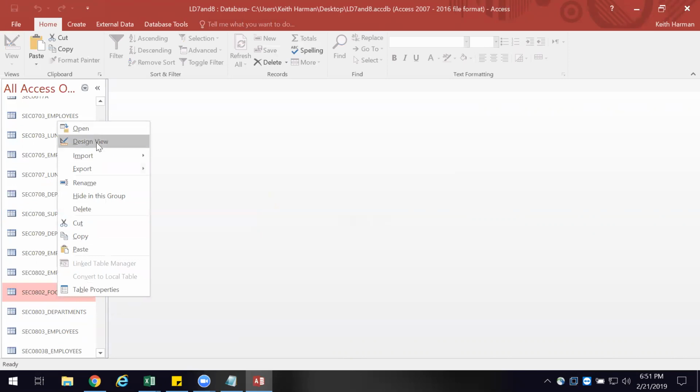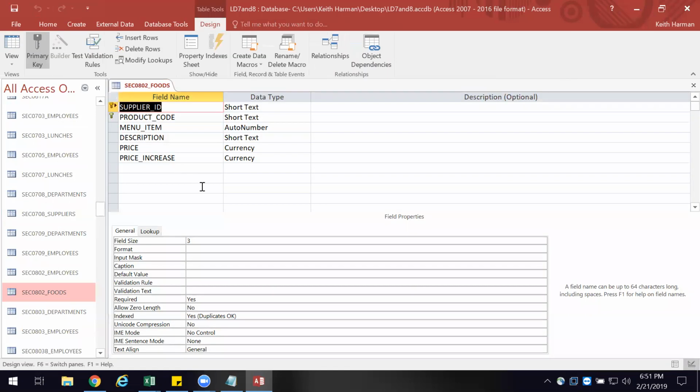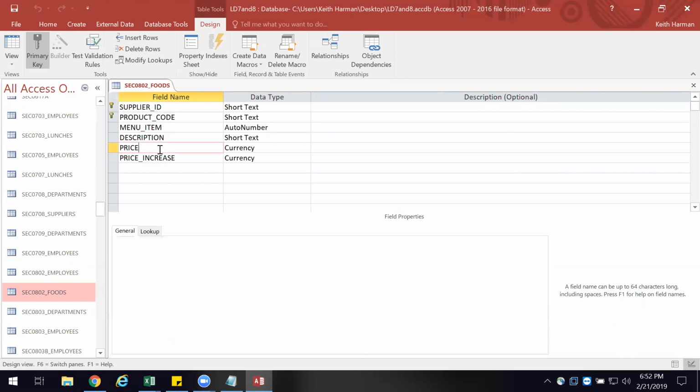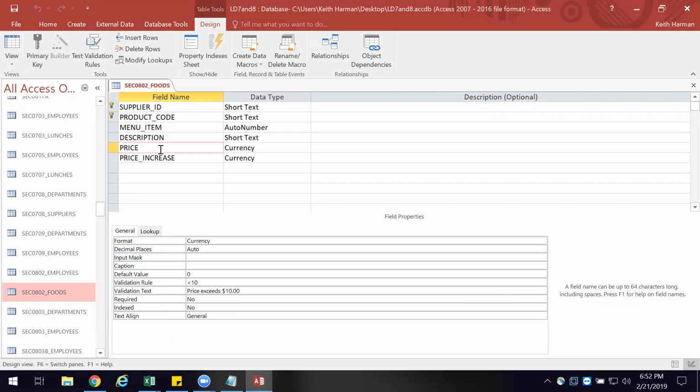And we'll open that up in the design view. And there, if you take a look at the bottom, you see the GUI. You've got a supplier ID, the product code, the account number, the menu number, the description, the price, and the price increase. Now notice there that they have the price in currency. Okay? Now click on the price, and you'll see the field properties. And this is at the bottom of page 284. And they've got them in currencies.